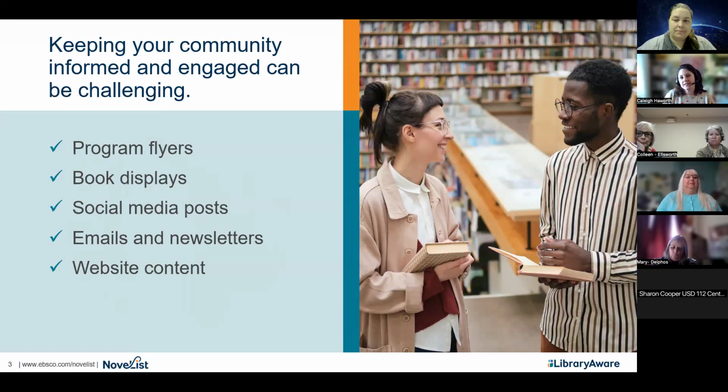Good customer service is all about making sure your community feels connected to the library. And Libraryware makes it easy to do that. Whether it's program flyers and book displays in the library, emails, content for social media and your website, Libraryware has you covered. It also provides the stats behind your communications. And throughout all of this, Libraryware brings a library-focused touch.